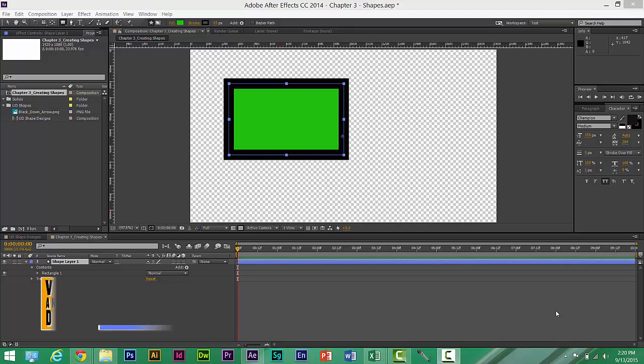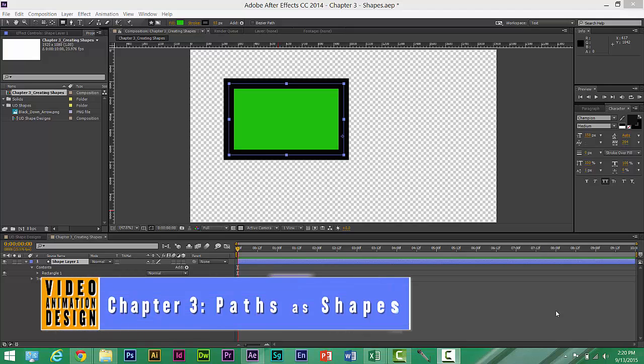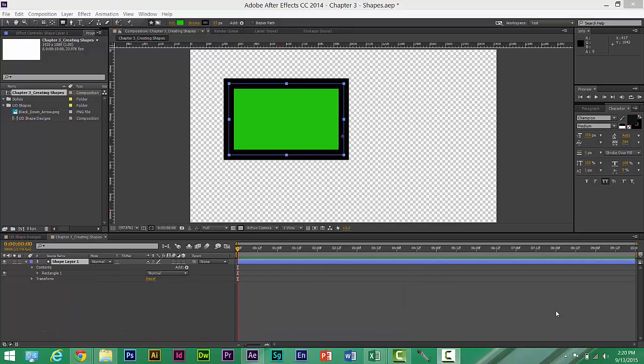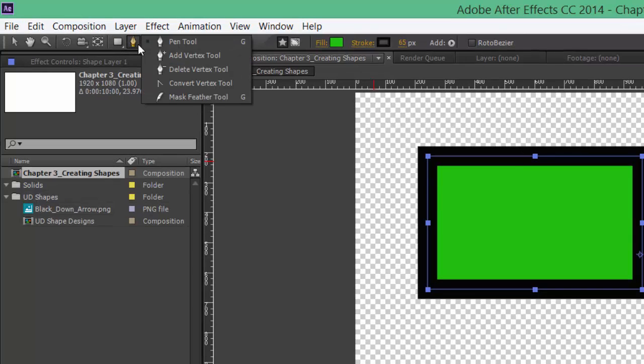Video 2, we're going to look at paths as shapes. So we looked at chapter 2, creating paths to animate your text on, but now we're going to look at actually creating certain paths, and whether you want to use them as a mask or a shape itself, or creating paint strokes, motion paths. There's a lot that you can do, so we're going to look at each path as its own unique aspect.